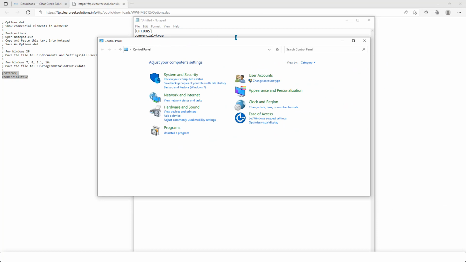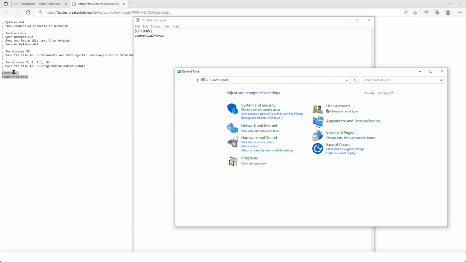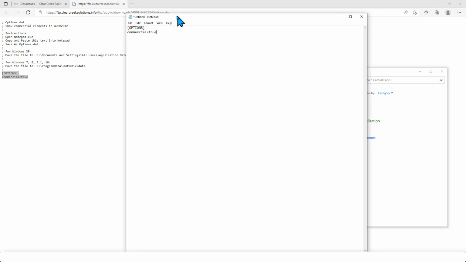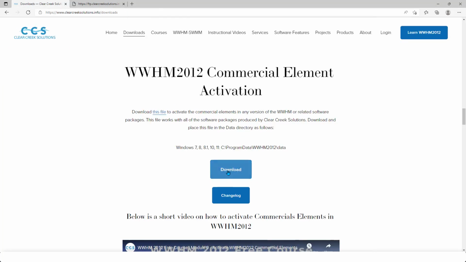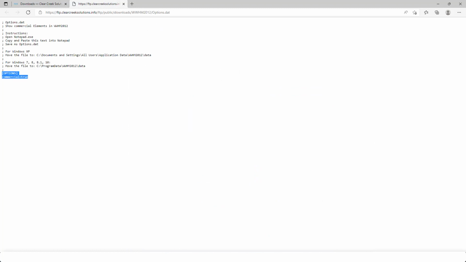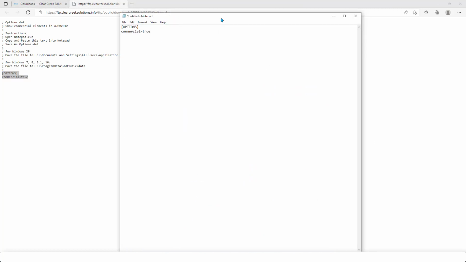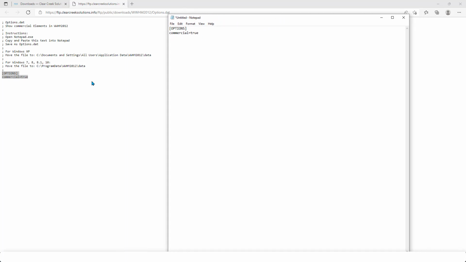Sorry about that. Okay, so now we have this text here, options commercial equals true, copied into a notepad from the download file on the Clear Creek Solutions website. And so that's there. Now we need to find that program C data directory.